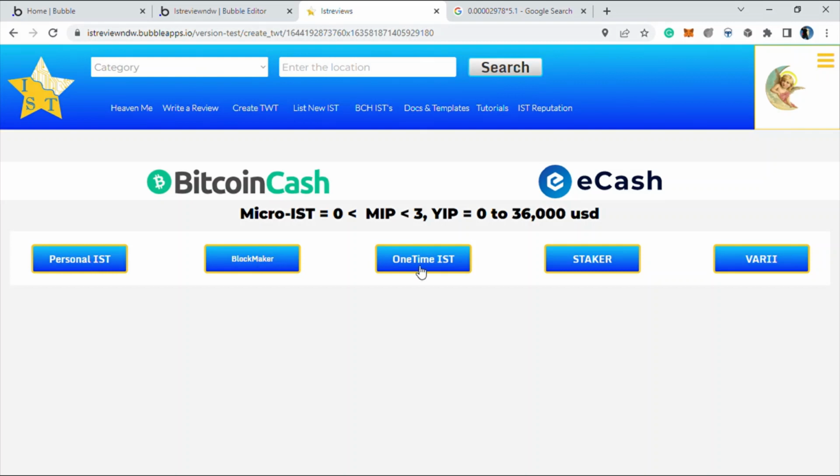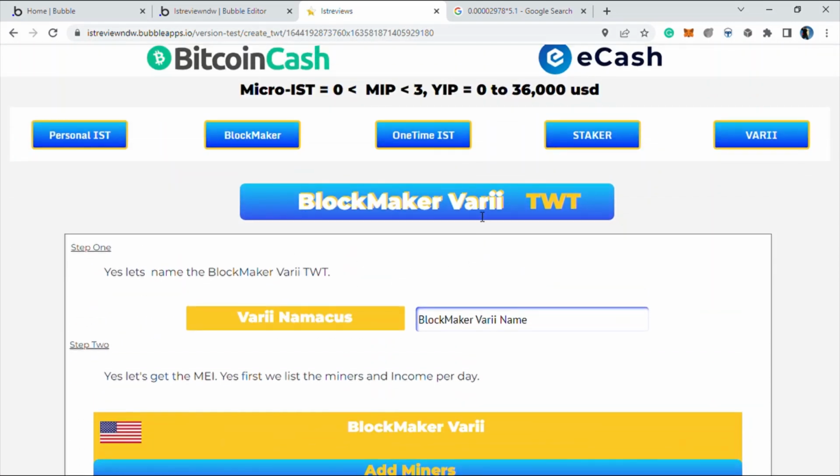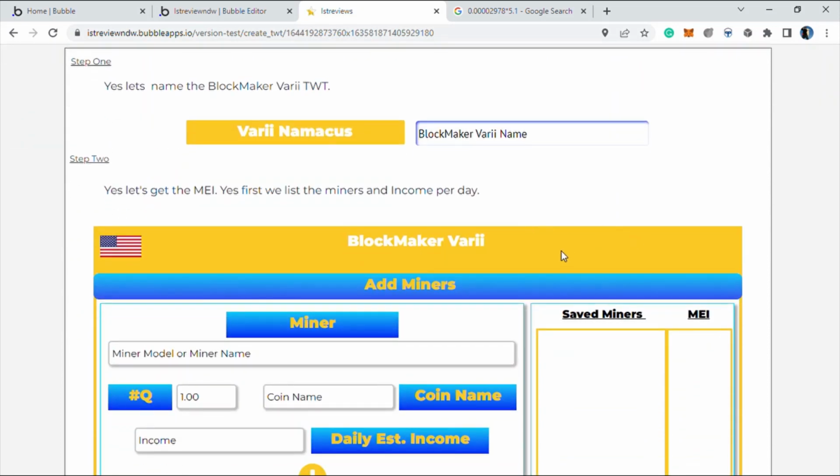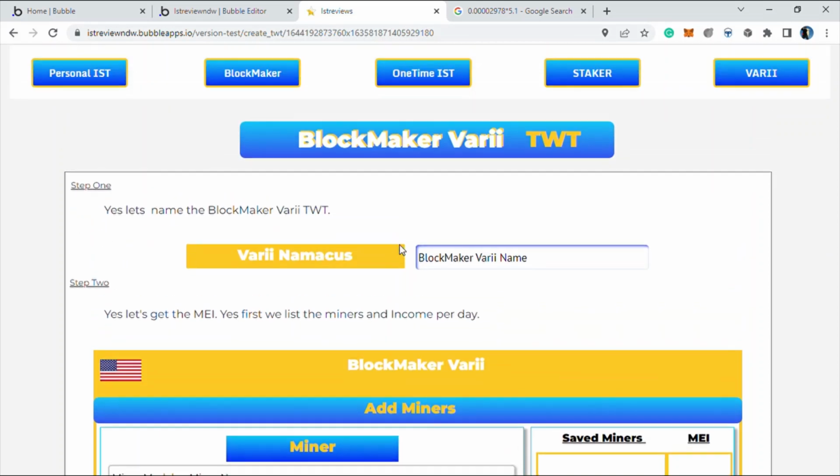Click open this block maker right here, and we let that pop on up. A block maker is so that you can add miners together and package them up inside of an IST so that they can become an income instrument. So we'll just name it whatever we like.